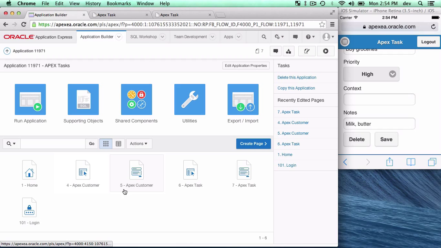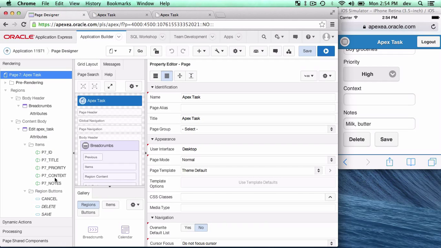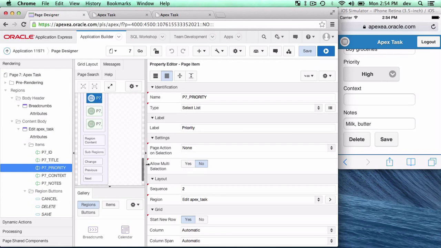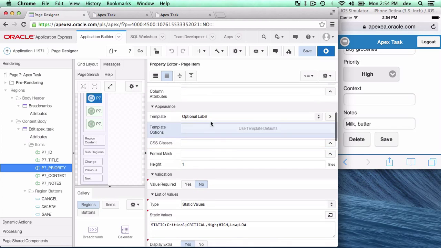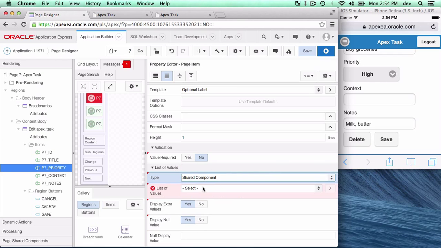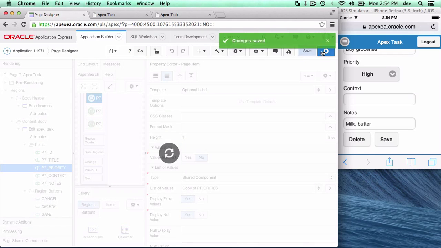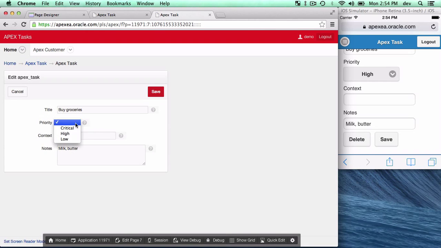We probably would do that kind of in reverse normally. Define it in the desktop app and then make a copy for the mobile app. But now if we go back here, we can pick select list, and the type is not a static, it is shared component, but now it's a copy of priorities. Okay, and so let's save that and run it. And so now I have critical. Now let's go back to our mobile app development.